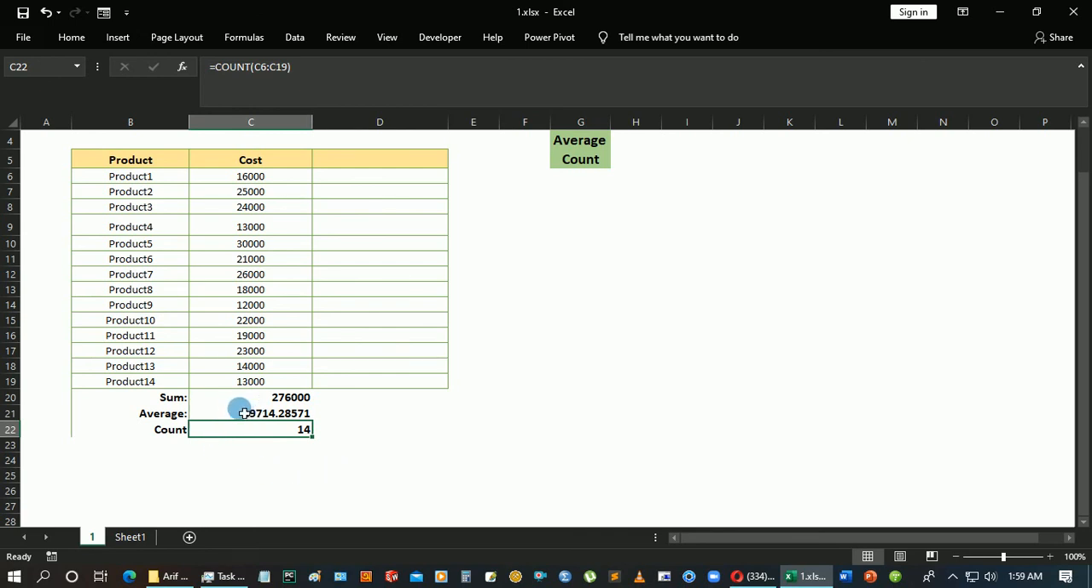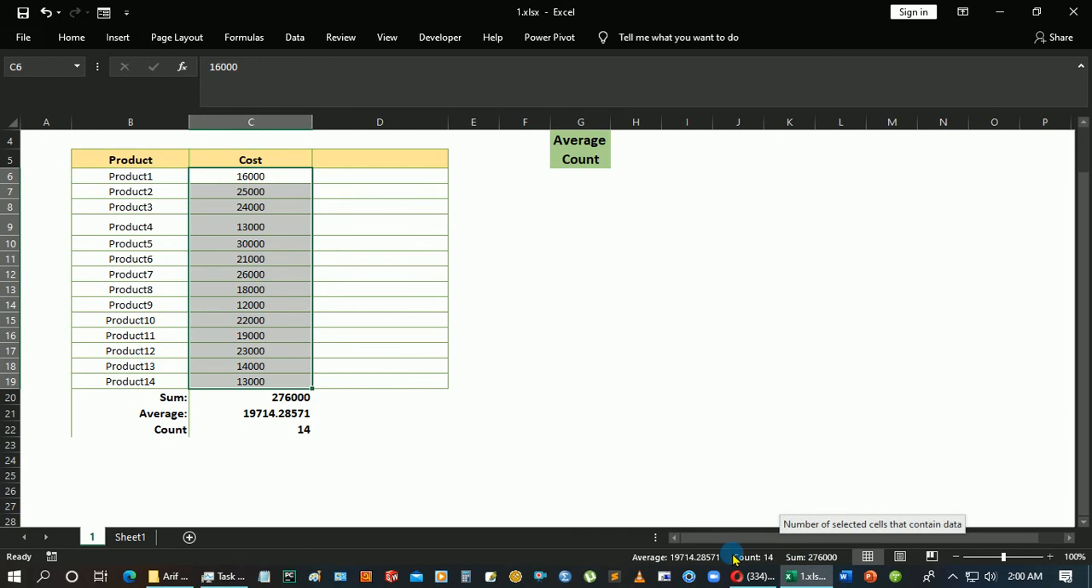So we can do it as a shortcut. In order to do a shortcut we need to select the cost cells, and if we look down here we can see the average value and the count, and also the sum. So it is the shortcut process, but you can also go through the manual process. So hope you understand.